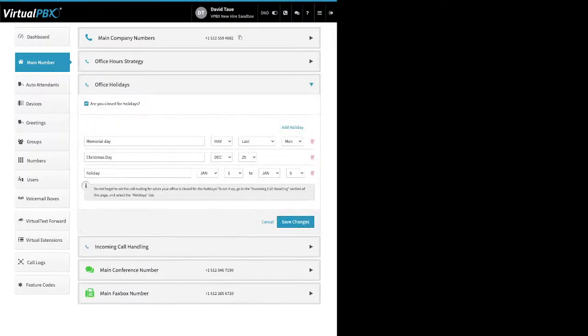Office holidays, if you're closed for holidays, make sure you've got a check mark here. And then over on the right, click on Add Holiday. You have the option here for single day, date range, or advanced. Each one creates a new row.